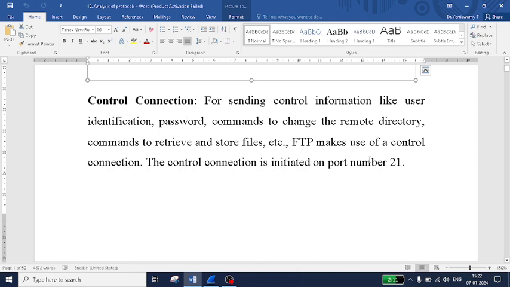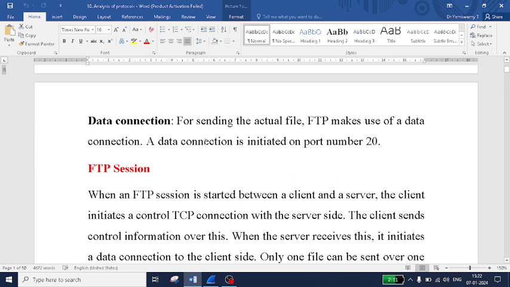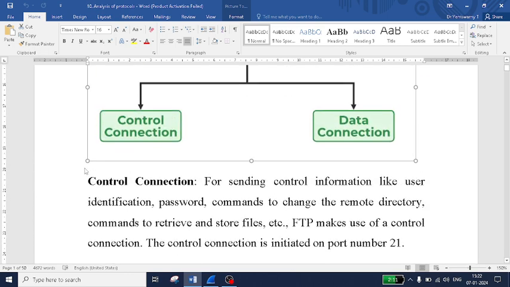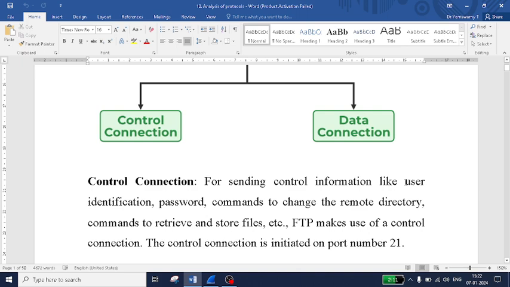So FTP makes use of a control connection. Here you can see the control connection is initiated on port number 21. Similarly, data connections are for sending the actual file. These are all meant for just a request. The server may ask for the user identification, then it may ask for the password from the client, and commands to respond. So these are all related to control.